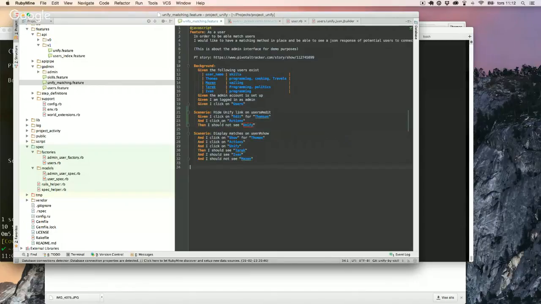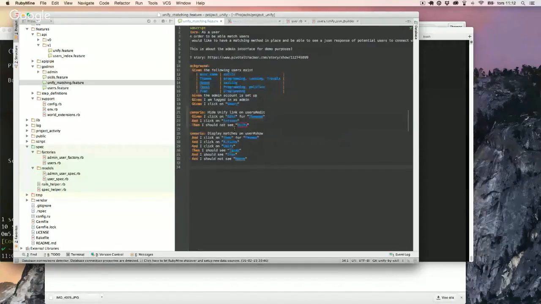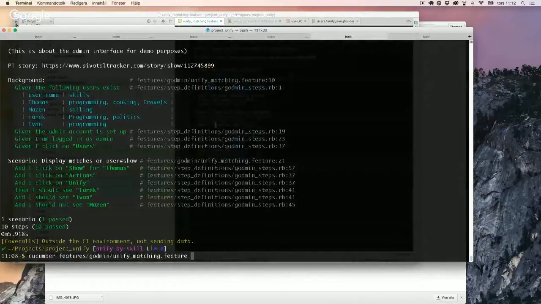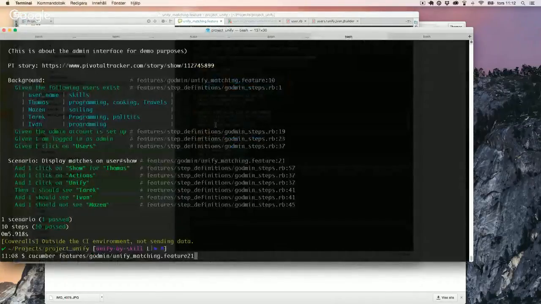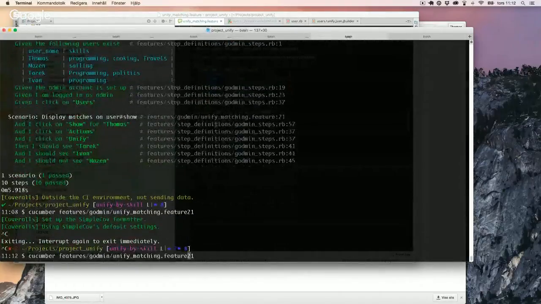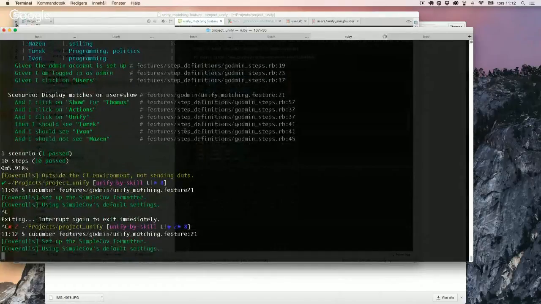We could create a new step definition and say I should not see the link Unify, right? But this could make the cut anyway. Yeah, that will be enough, I guess. Let's not overdo this. So let's run this. Ouch. Damn, it's done.